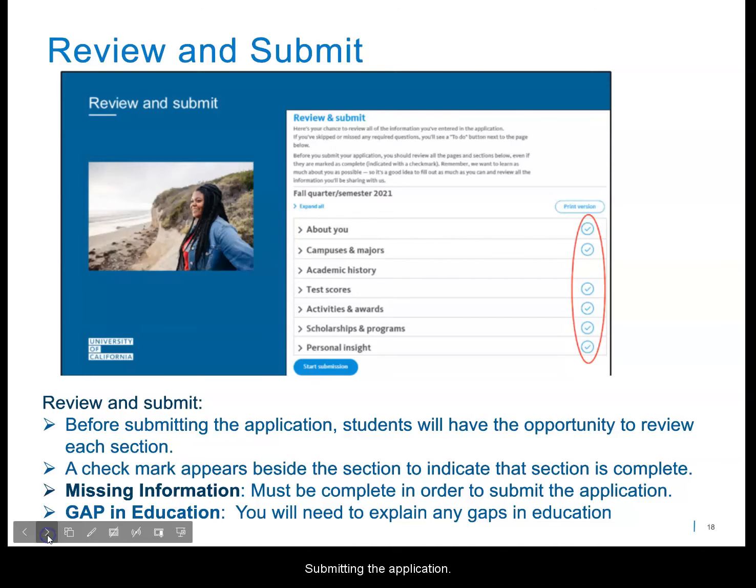Submitting the application. You'll have the opportunity to review and submit. Before you submit the application, students have the opportunity to review each section. A checkmark appears beside the section to indicate that the section is complete. Any missing information must be completed in order to submit the application. If there's a gap in education, you will also need to explain any gaps in education.